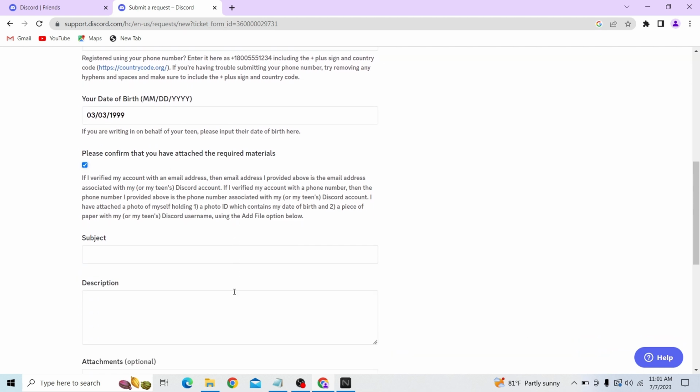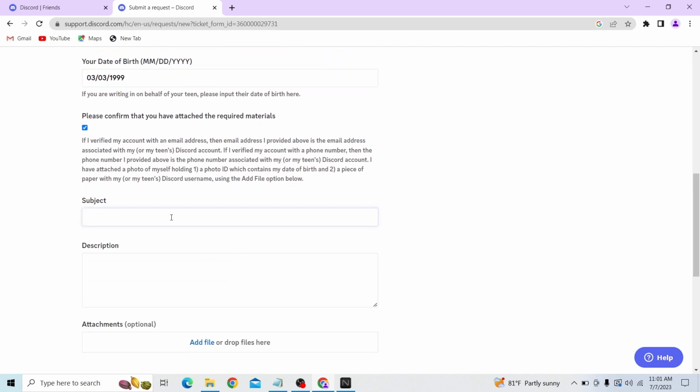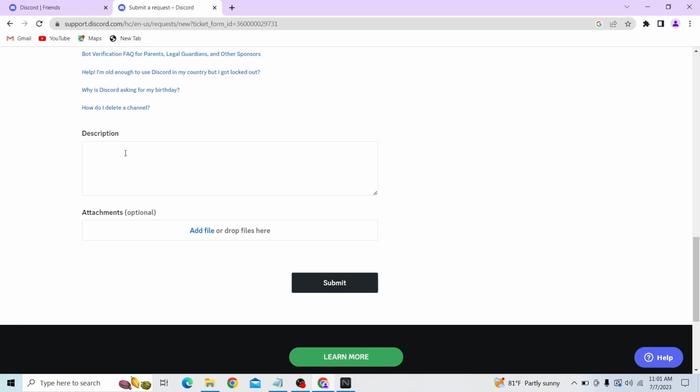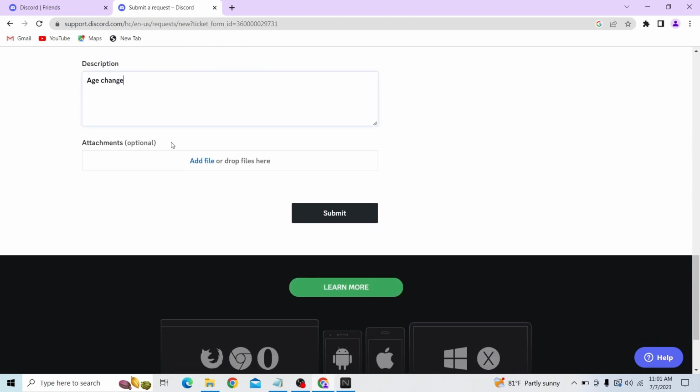And over here click this option, and now enter your subject and your description, and then you have to attach any document that matches your age. After doing all that, all you have to do is hit submit and you'll be able to change your age on Discord.